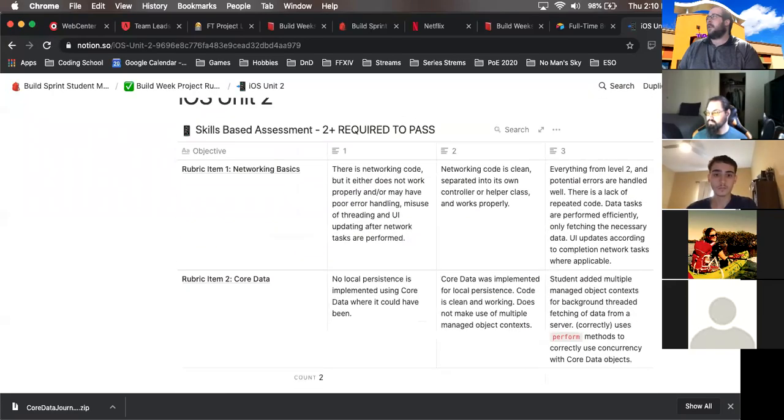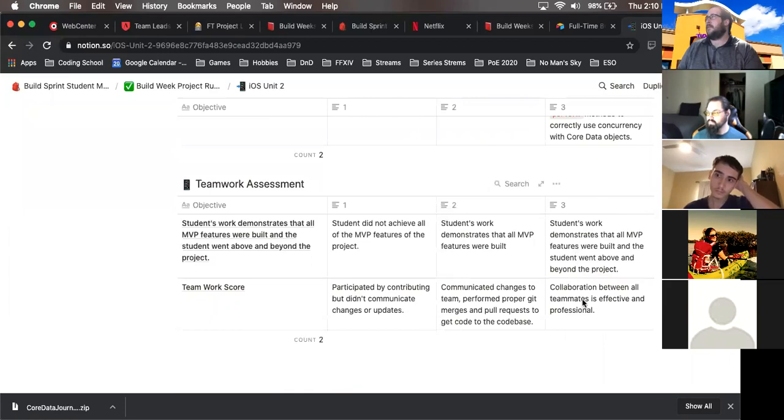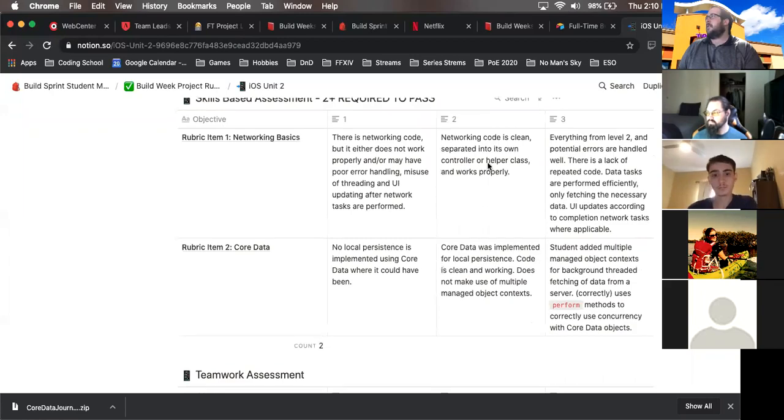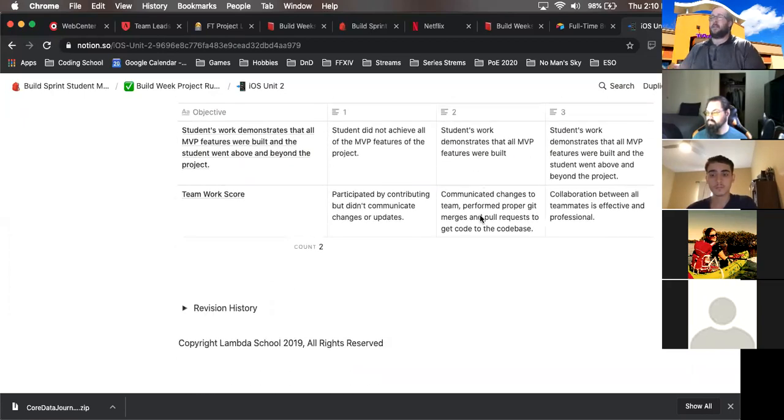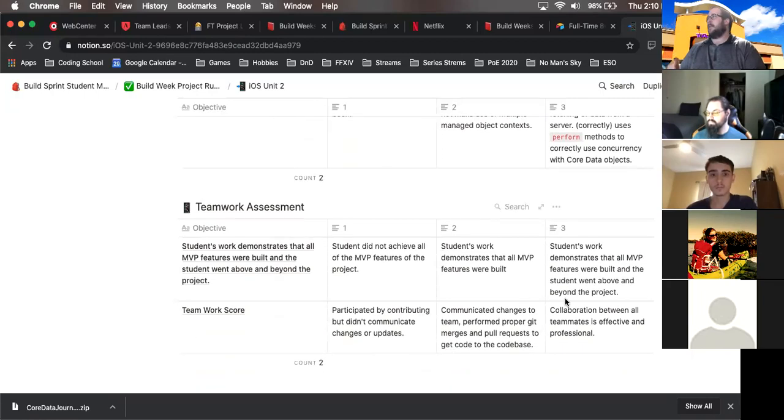To get a 3 on a Build Week, I think you'll have to hit more than 50% of 3s. So you could do this networking code and do data tasks and all this kind of stuff and get a 3 on networking. But if everything else is a 2, you'll still get a 2. You have to get more than half of the rubric points as a 3 to get a 3.